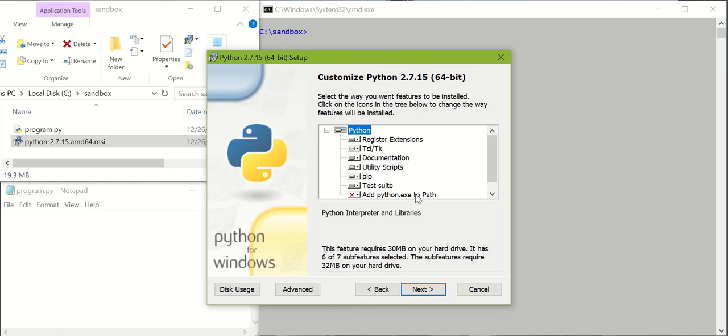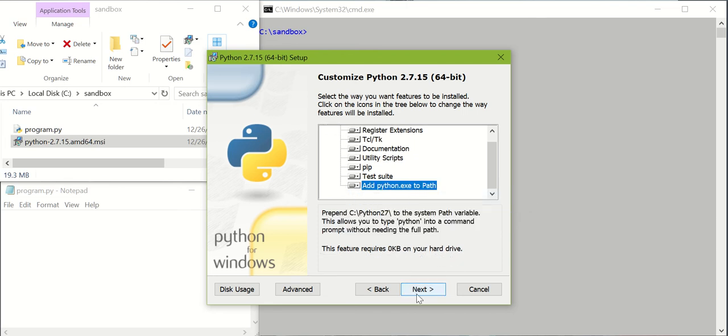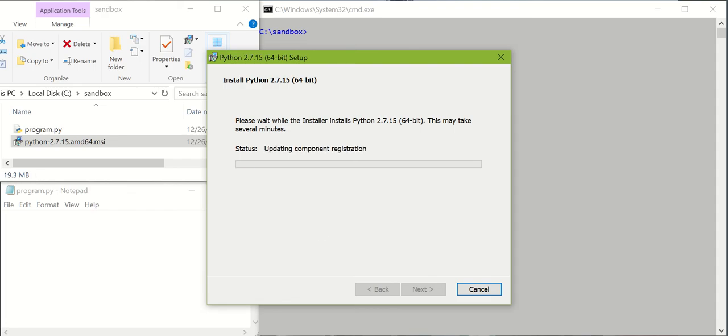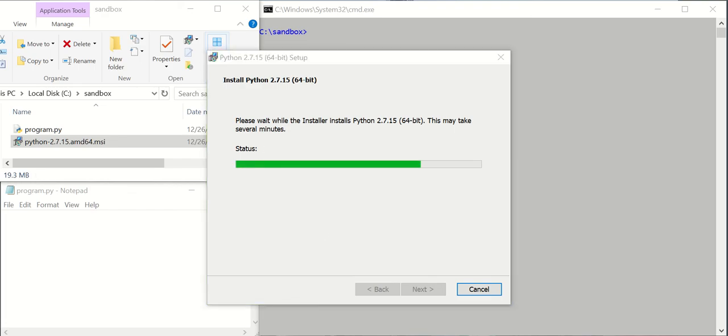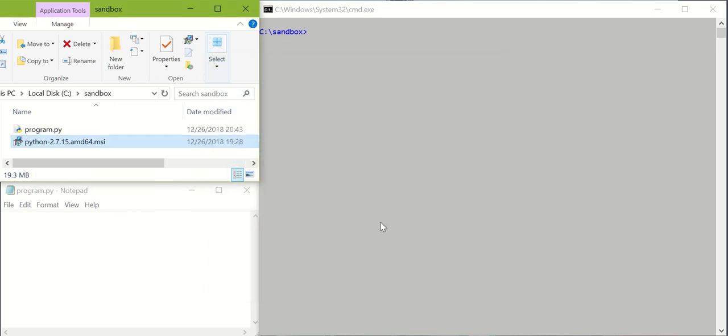Well, you have this option mostly for users that have different versions of Python and they want to select them. I just want this one to be inside the path. I will do next. Python is being installed. Is done. I hit finish.